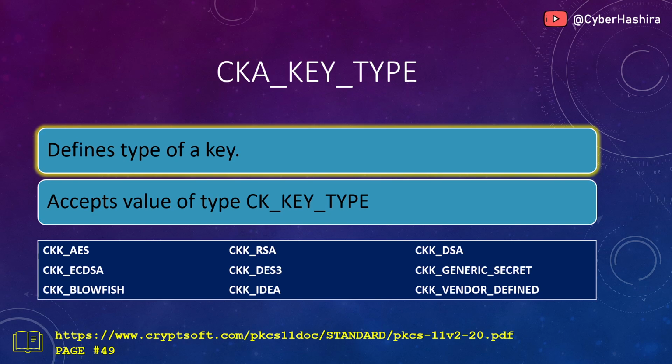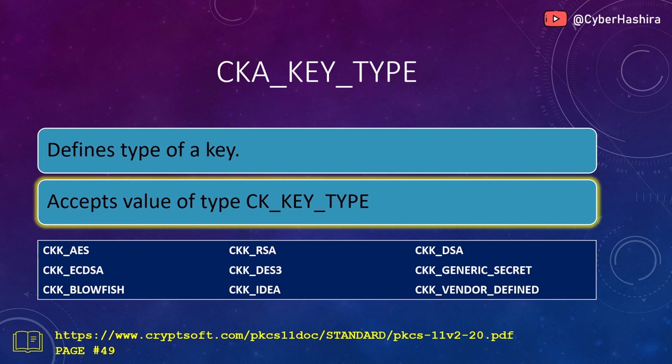Next attribute is CKA key type. Now, I talked about CKA class, which only defines whether an object is a private key or a public key or a secret key. CKA key type is more specific. It defines which type of key is being used. Information about CKA key type is available on page 49. CKA key type accepts value of type CK key type. It is an unsigned long data type.